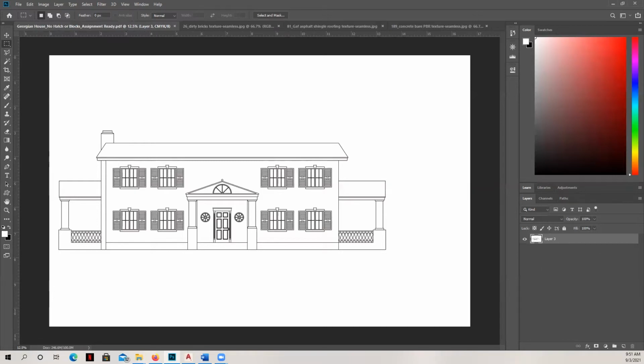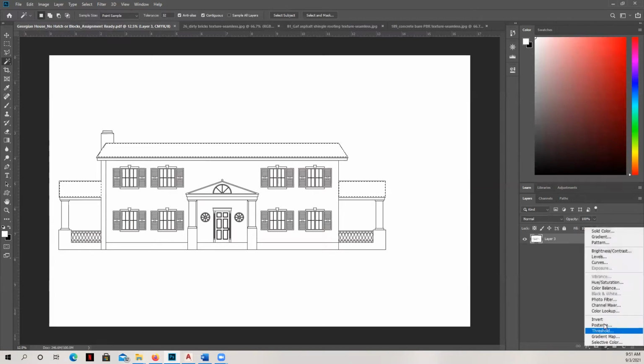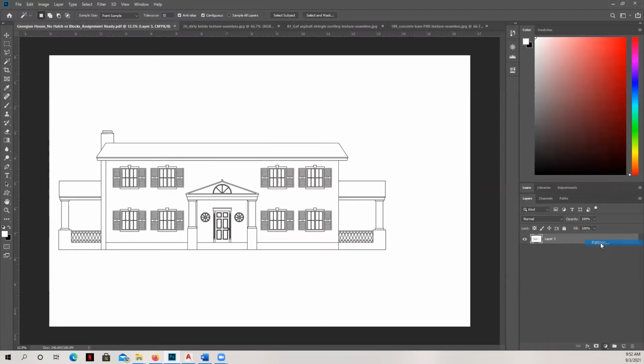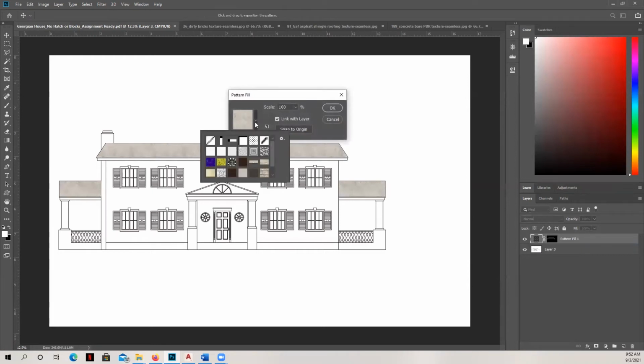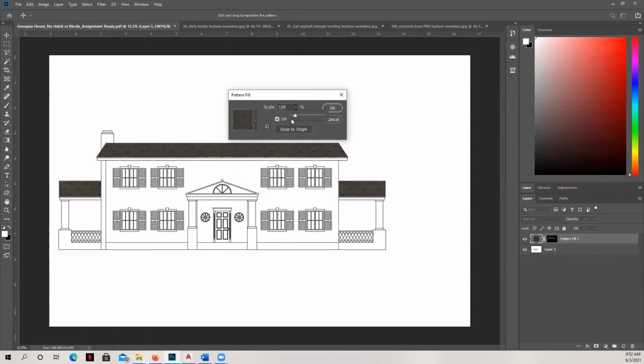So I'm going to make sure my layer is selected, and I'm going to go ahead and grab all of my roofs. I'm holding down the shift button so that I can grab a few of them at a time. I'm going to grab my clipping mask over here and create a pattern. And we're going to use the roof that we have defined. And you can see it's a rather large scale. I'm going to bring it down just a little bit. A little more.